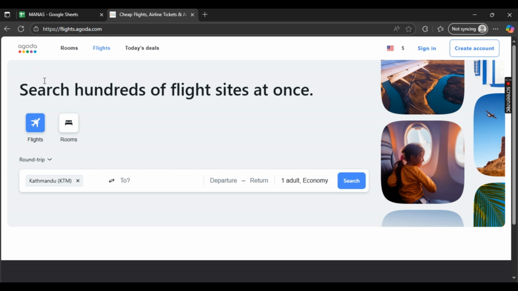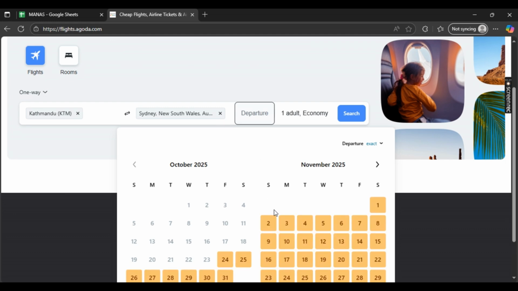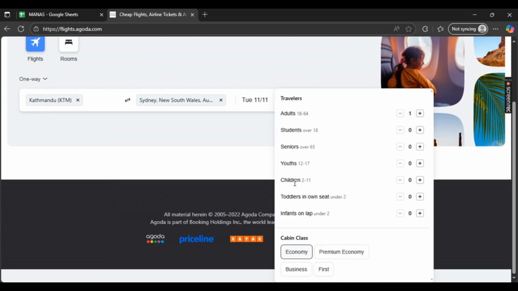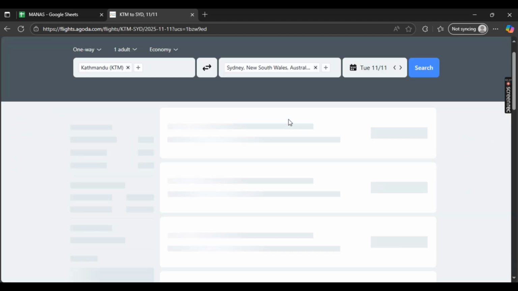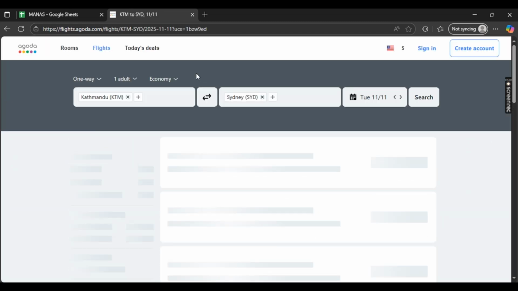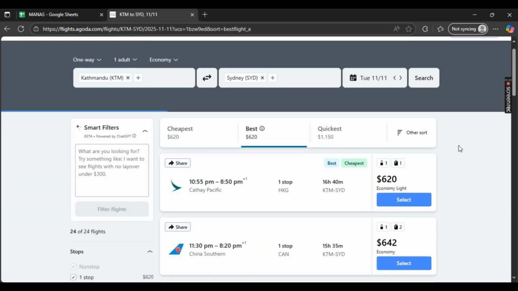And make sure you have selected flights. Here you should be seeing round trip, one way or multi-city. You can select accordingly, and you can simply choose your location right here. Let's say Sydney, and then your departure time accordingly. You can also see the amount of people you want to take, and once that is done, you should be seeing your flights coming up. And that's it. Super simple and easy. Now you can just select and book accordingly.